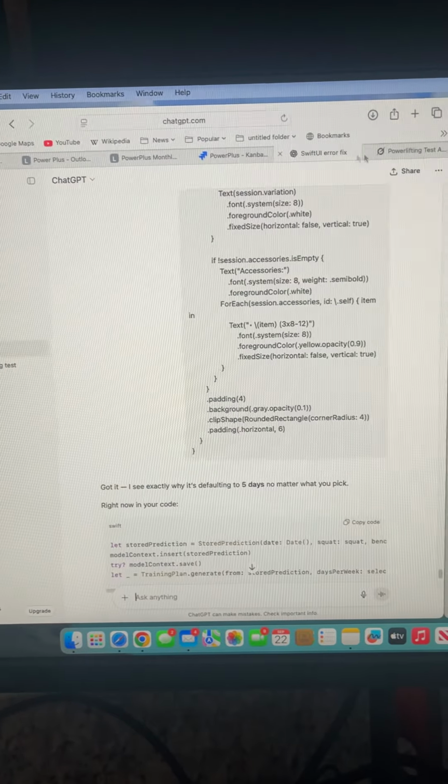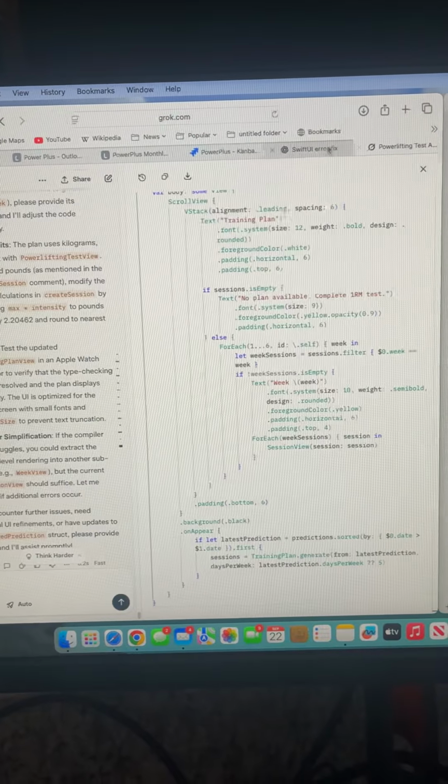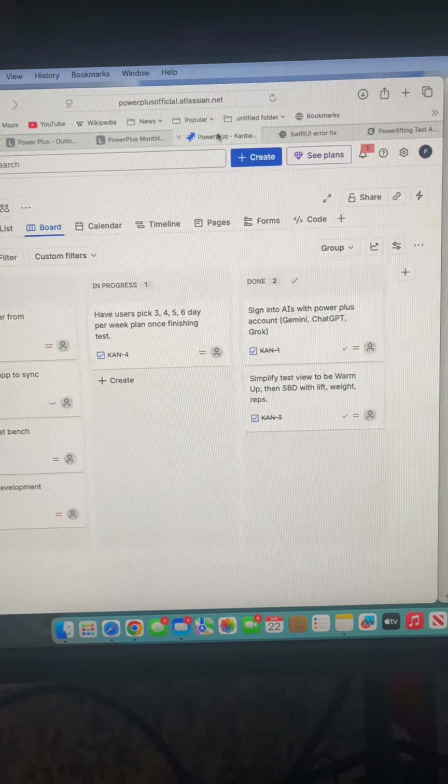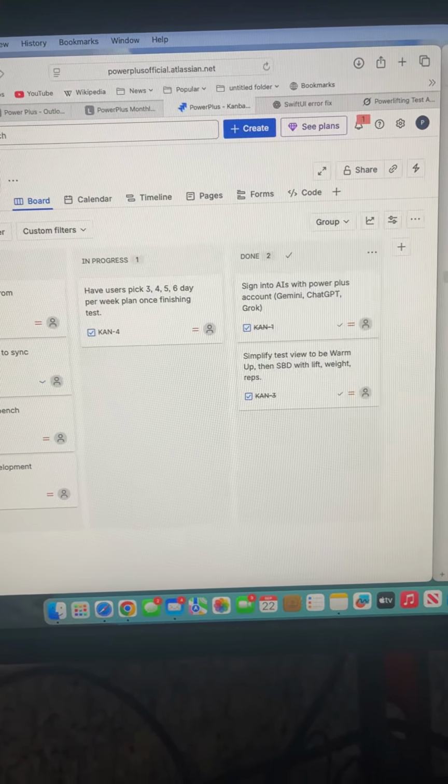And then alongside that, I've got my two AIs, ChatGPT and Grok. I find them so useful for going back and forth.